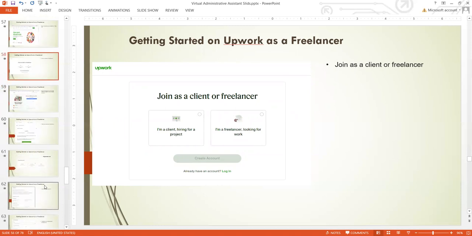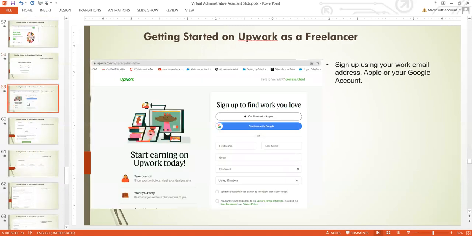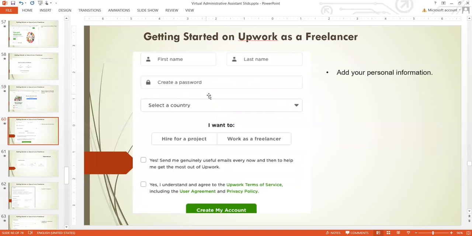And when you've done that, then we'll ask you to sign in using your email and you create your password. And then it will bring you in.